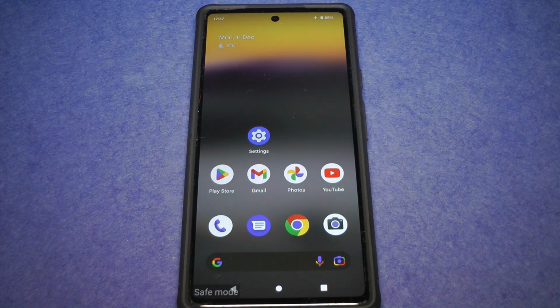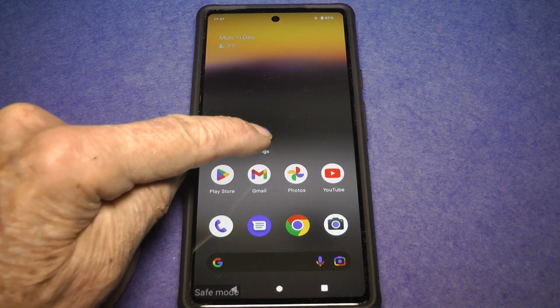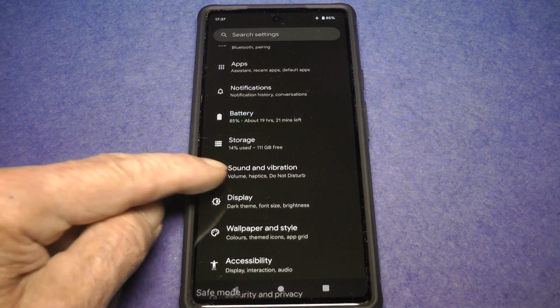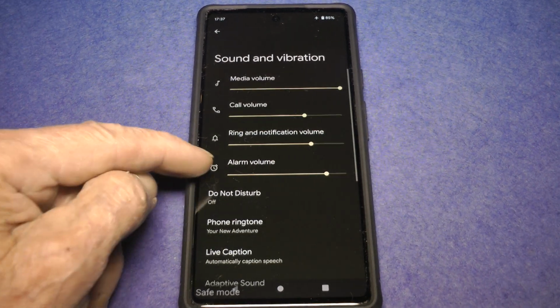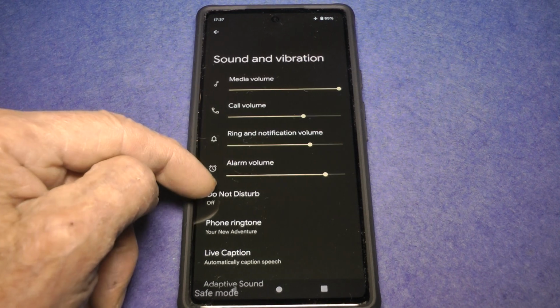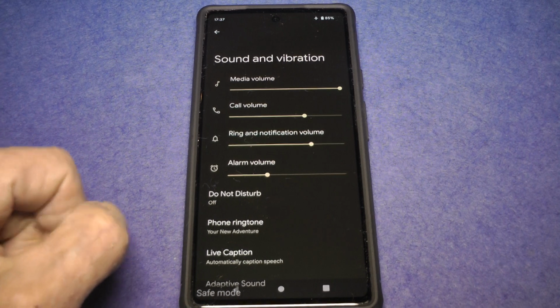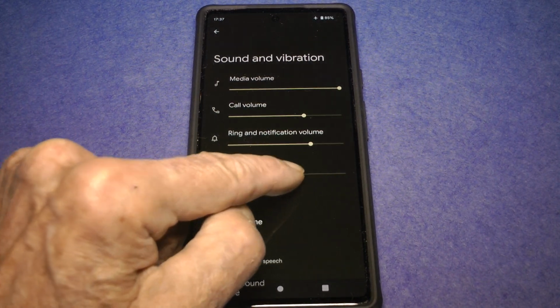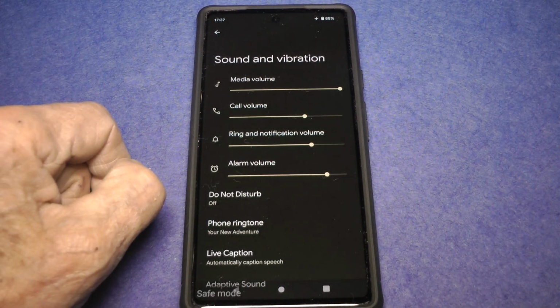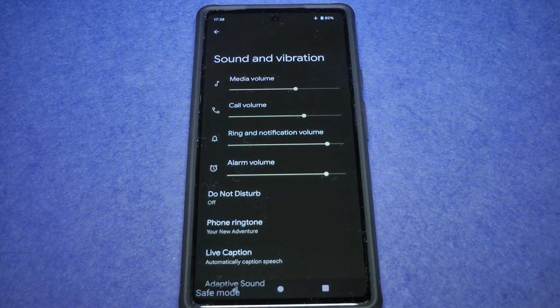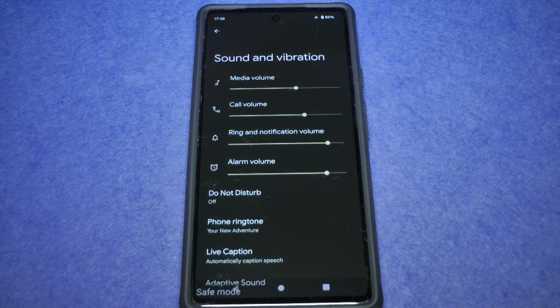How do you change the volume? Well, just go to settings, go to sound and vibration, and there you can change all the volumes. It's just a drag thing. That seems quite straightforward. I'll just leave them as they are for now.